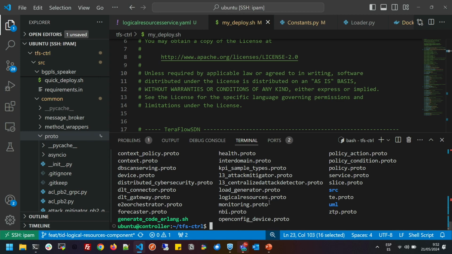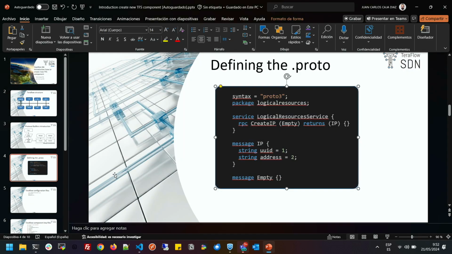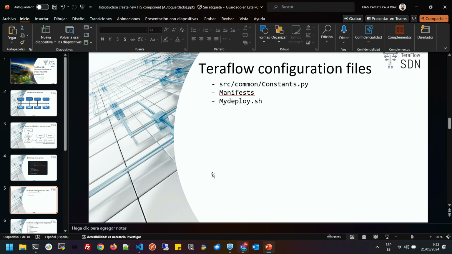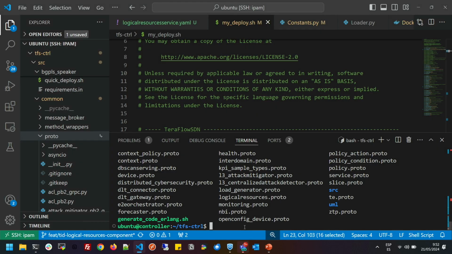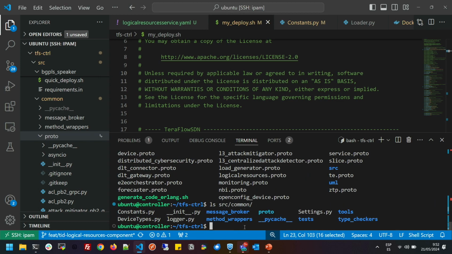Next step, as I said, the protocol buffers use a gRPC port. So the next step is to go over the configuration files in TeraFlow. And first we are going to go over this folder over here.